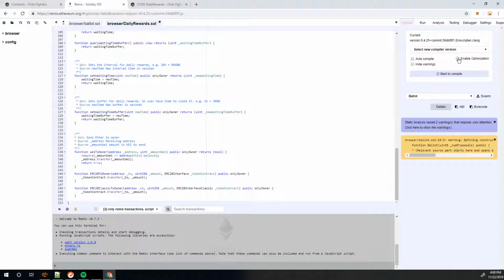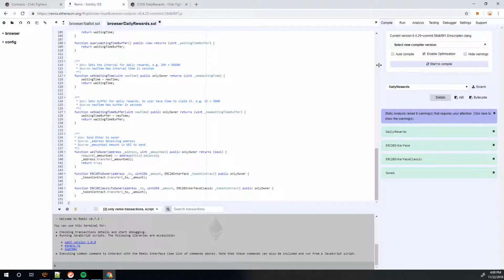So make sure to enable optimization, because why not? Optimized is always good. If we change something in the code, you see how the tab will turn red. That means it's not compiled, so you might want to do that. If you hit the start compile, it will become not red. And now you are good to go.